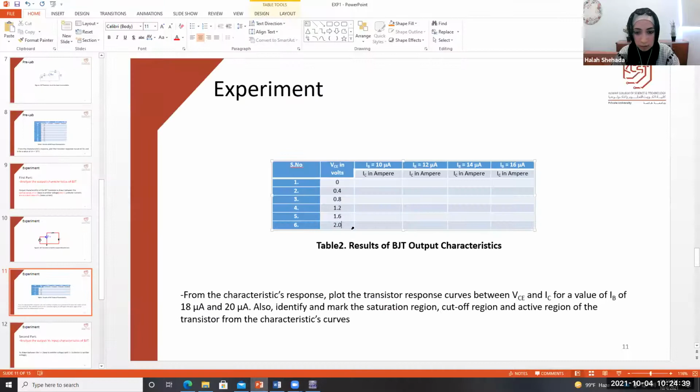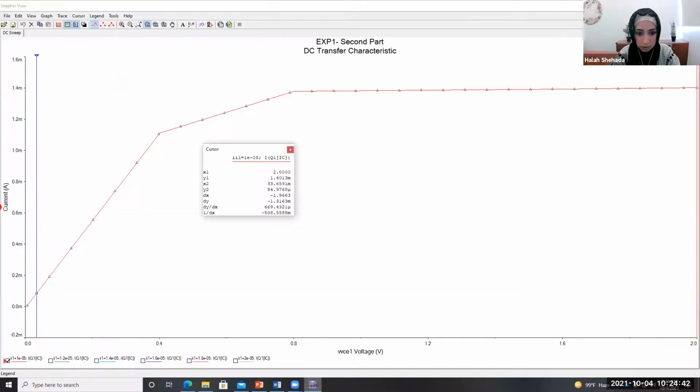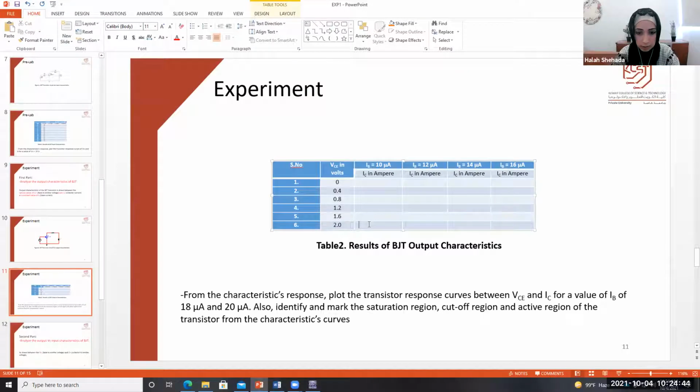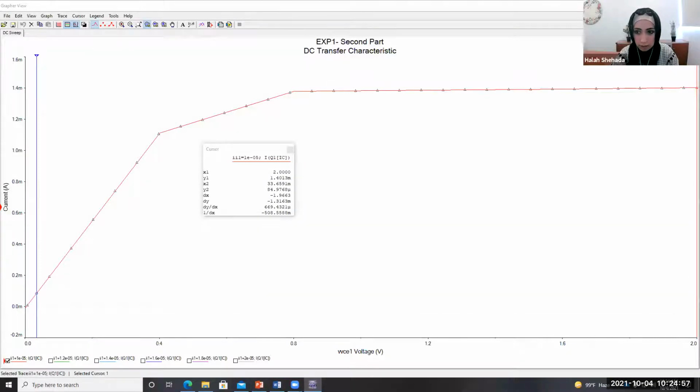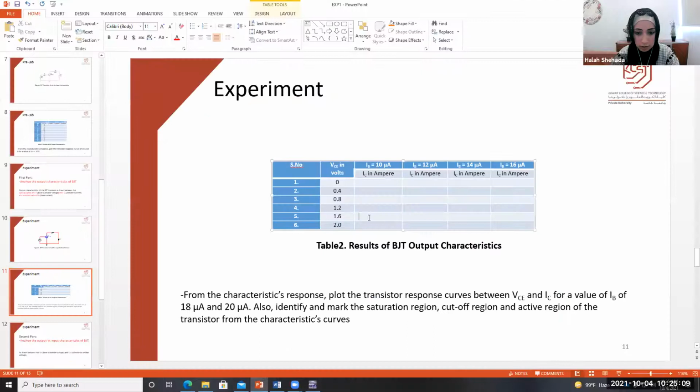So you will go to the table and write here 1.4031 milliampere. You will do the same procedure for different values of VCE. The next case will be for VCE equals 1.6. You will move the cursor so the x-axis is 1.6, and you will see the value of the y-axis. The y-axis in this case is 1.3940 milliampere. You will write here at 1.6 the current value you found. This is for IB equals 10 microampere.